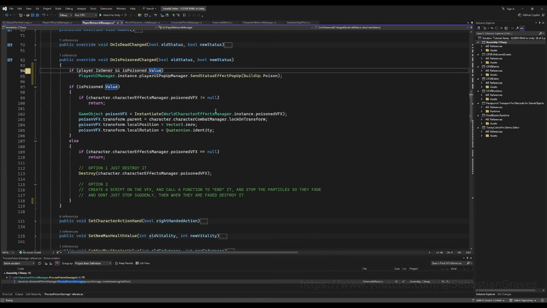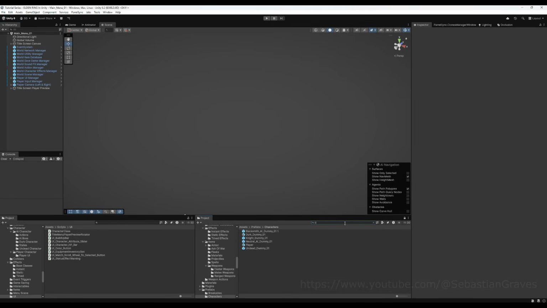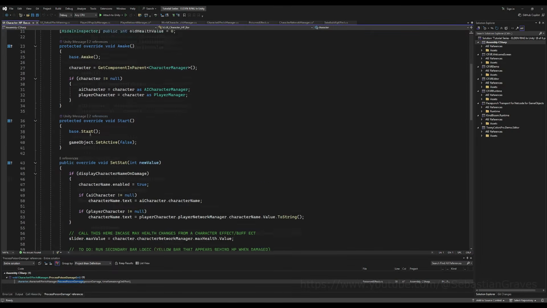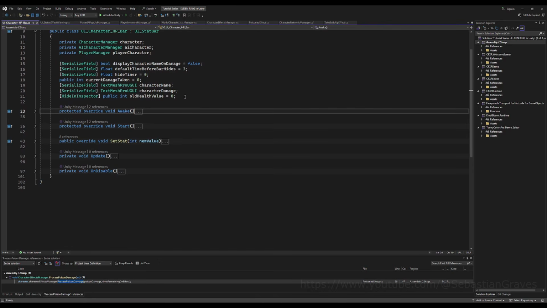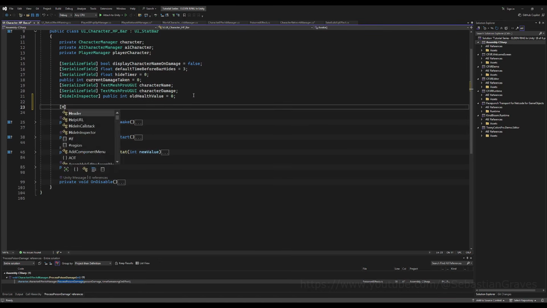So, if we're the owner, if we're poisoned, send the pop-up. Now, let's go to the UI character HP bar. We're also going to add the color of this. And this is where I said, look, we're going to reference the color of poison multiple times. And I'm going to show you because we're going to do it once even more after this.